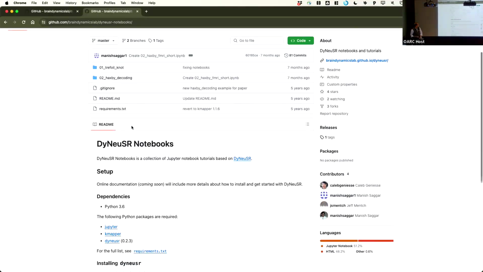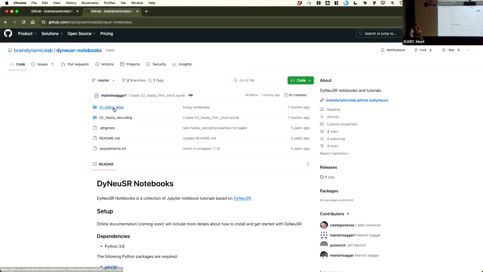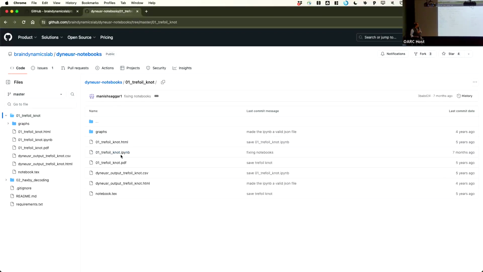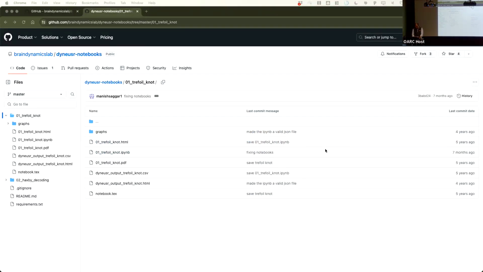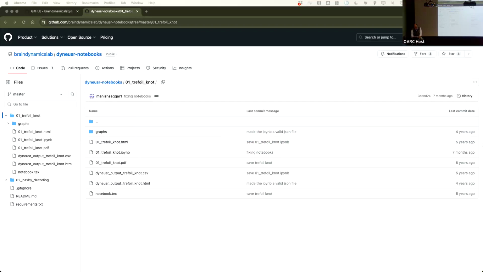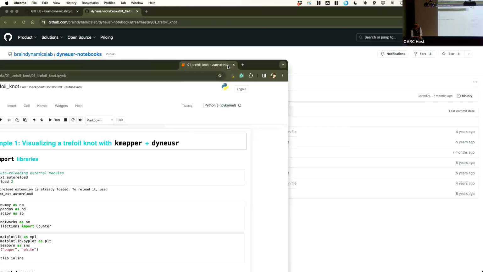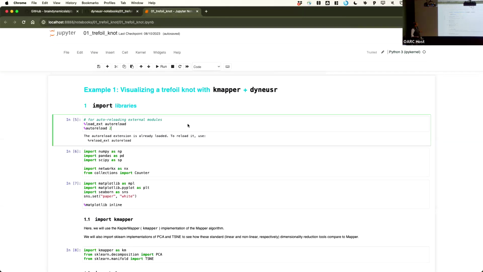Okay, so can you guys see the notebooks? The link works. Okay, so let's try the first one, the trefoil knot. And I'll open this on my machine. Okay, good. So this is how it should look. And with any Python thing, we'll just go through each of these cells.